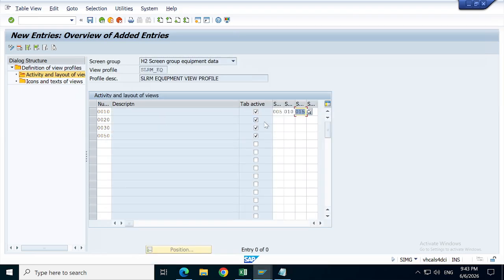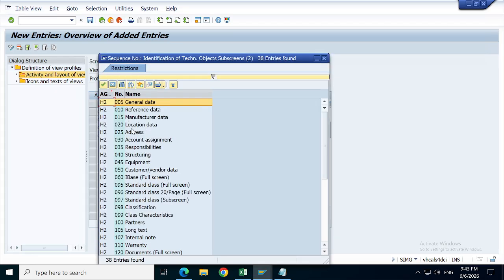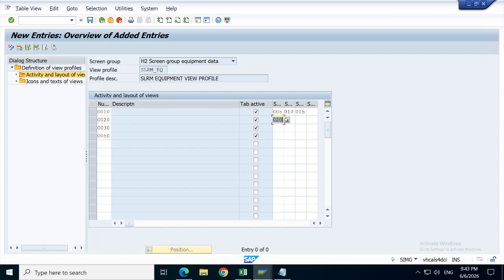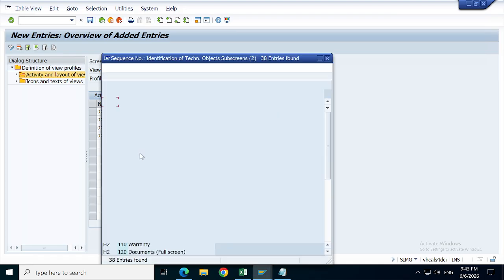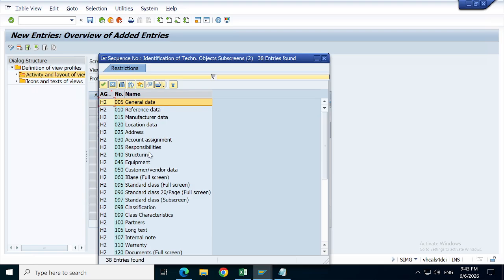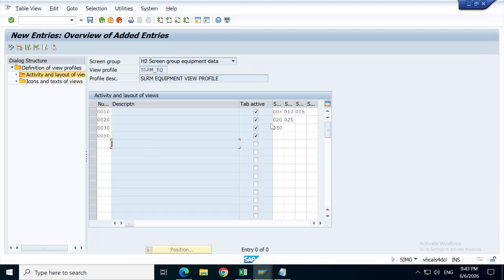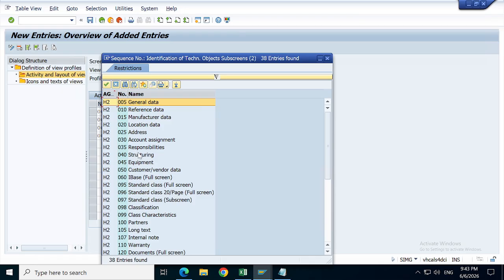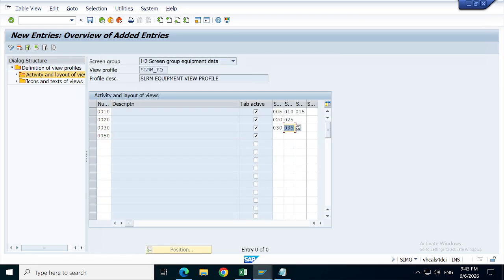Under the location tab, we will have location data related information and even address related information, the address of the equipment. And then in the organization tab, we will provide account assignment related info. Then we will provide the responsibilities like main work center, planner group, those pieces of information.